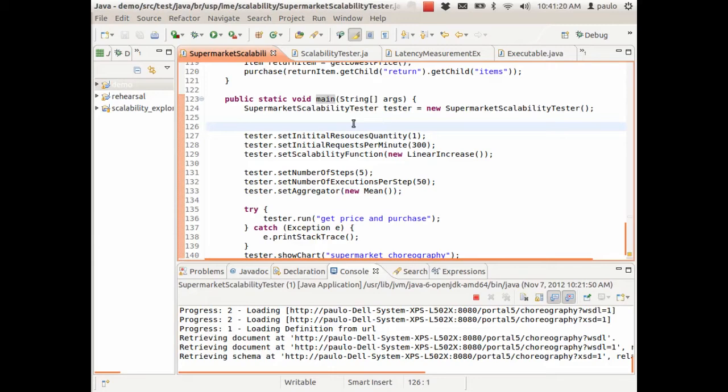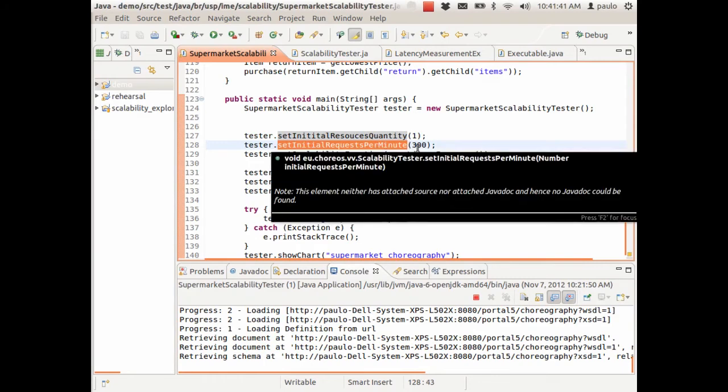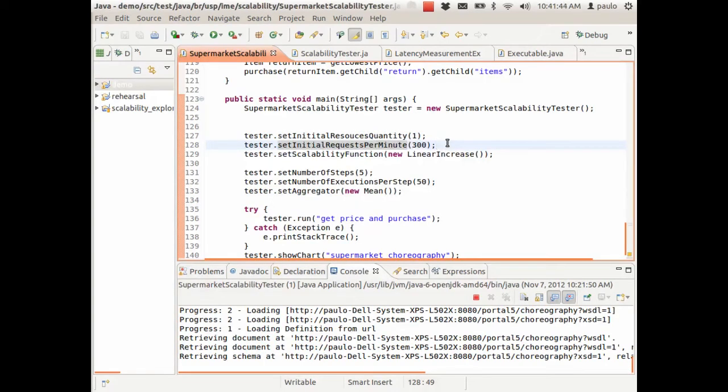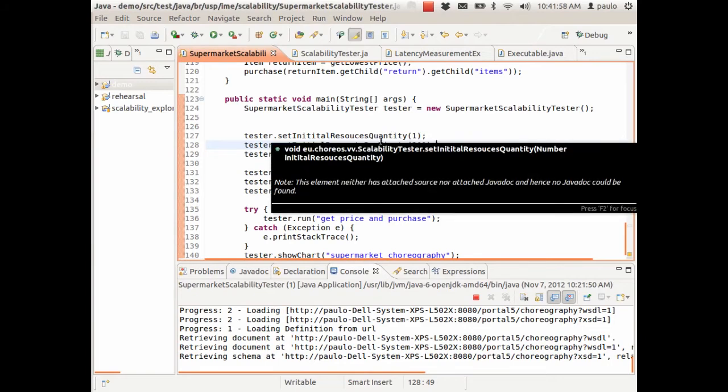So what we do here, we define that the initial resource quantity is 1. In this case, the resource is the number of portals that the customers will use to access the system. So we start with a single portal, and as we go from one step to the other, we add more portals. We start with 300 requests per minute, so it's like 300 different customers buying products per minute using this portal. And we use a scalability function in this case that will provide a linear increase in the number of both resources and requests per minute.